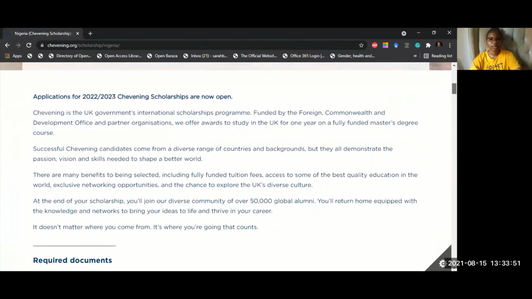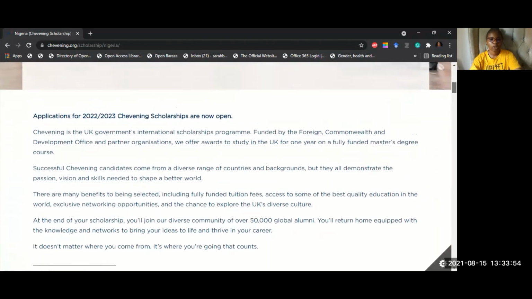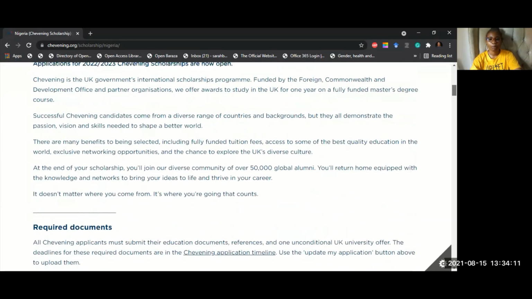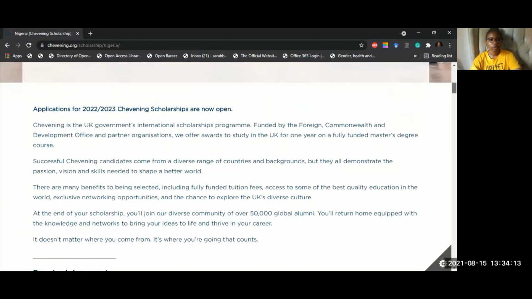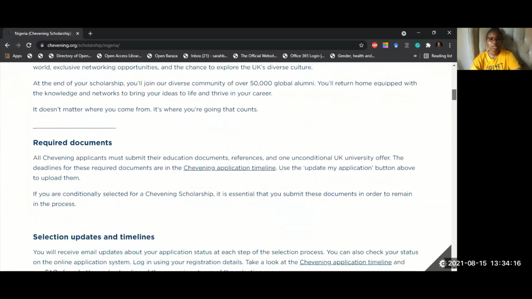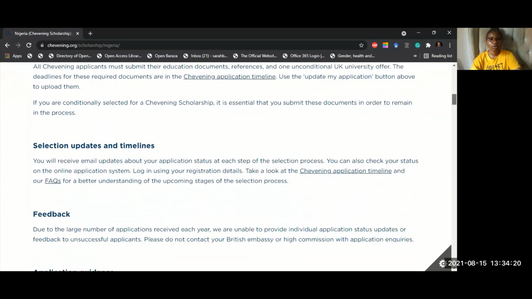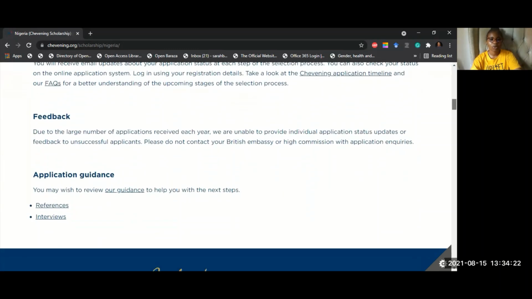And then it gives you a description. Chevening is a UK government international scholarships program funded by the Foreign, Commonwealth and Development Office and partner organizations. We offer awards to study in the UK for 1 year on a fully funded master's degree program or course. Yes, so you could go down to read this. I cannot read every single thing, but you can go through it. For the purpose of time, I want us to get right into it.